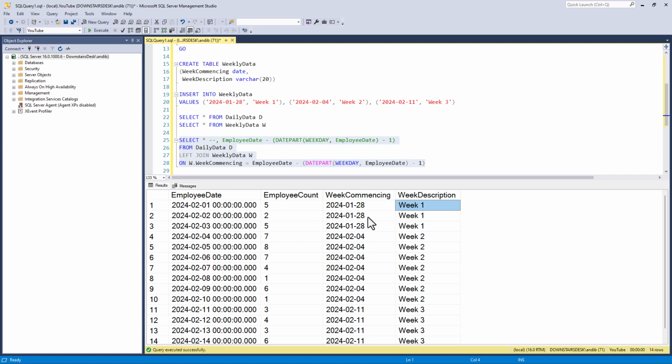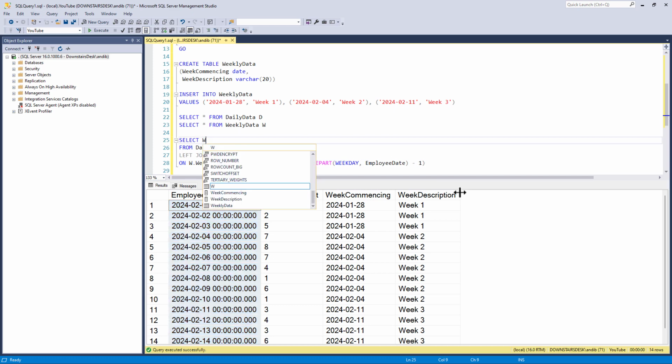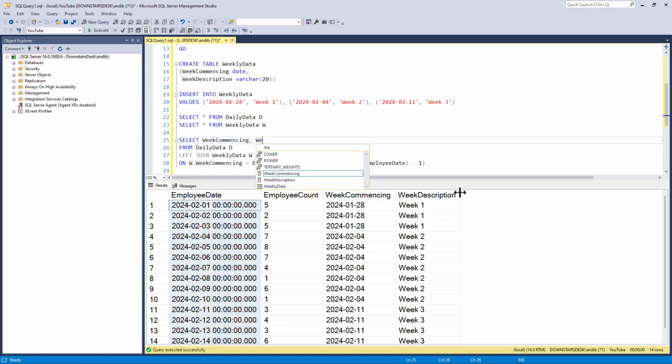Now, what if I wanted the summarized version of the week commencing? Well, that's no problem as well. You just select what fields you need. So I need the week commencing, the week description, and the sum of the employee count. I don't need the employee date. So that's what I'm going to start writing. So the week commencing, the week description, and the employee count, and I need it to be the sum. So I'm going to call this total employee count, except we need this to be just one word.